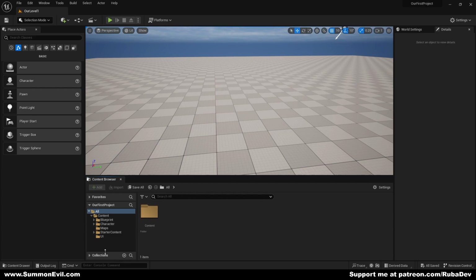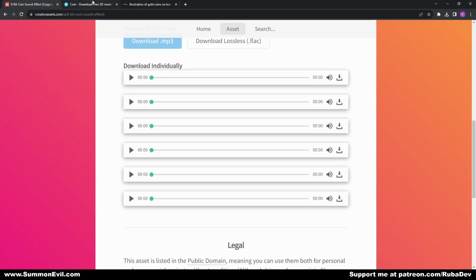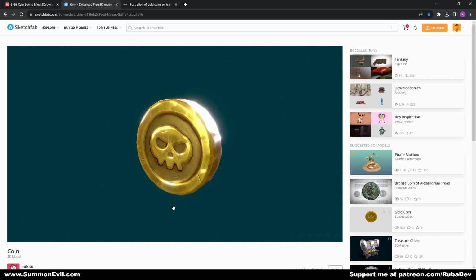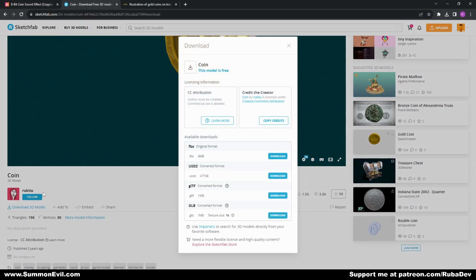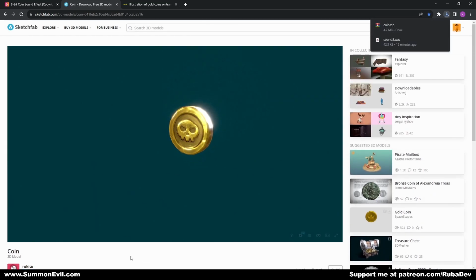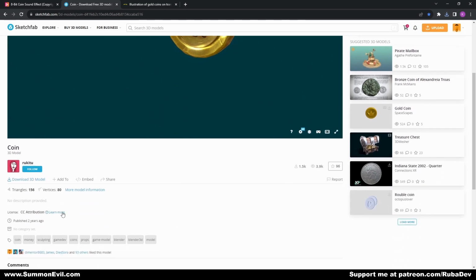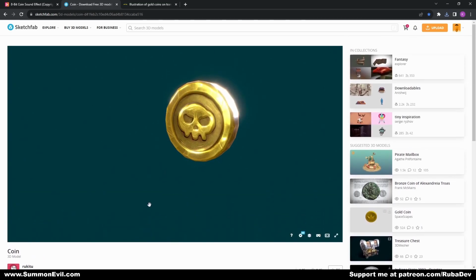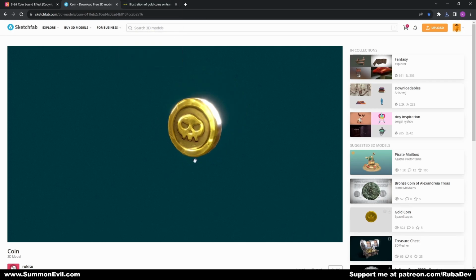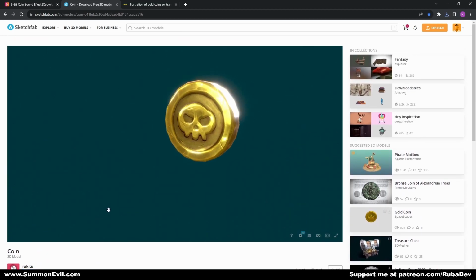Okay, so first thing that we need to do is go to Sketchfab and download our model. We're gonna simply click download 3D model and download it as FBX. But be careful because this coin is copyrighted, so you need to put attribution if you want to use this coin. I'm just gonna use this as a preview, and of course when you create your own game you can either choose this coin and credit this author, or you can just create yours.